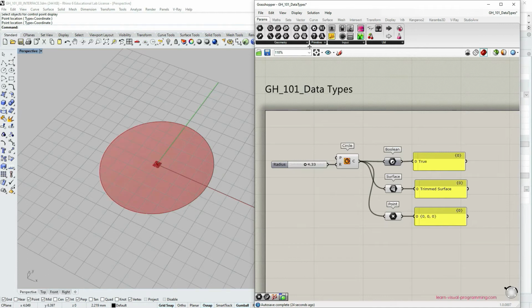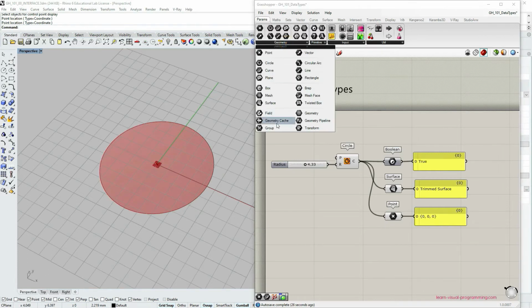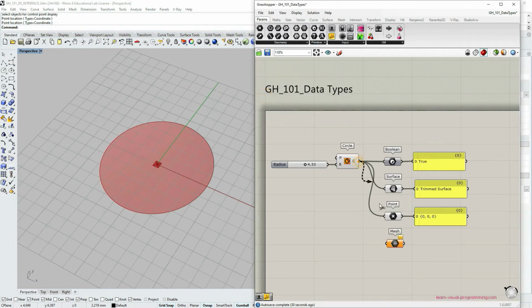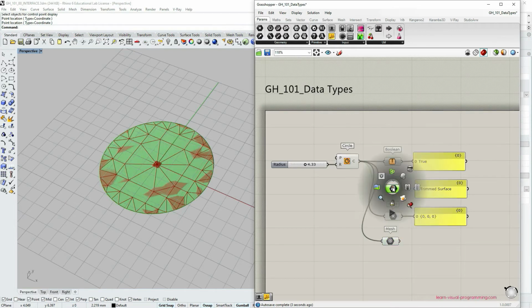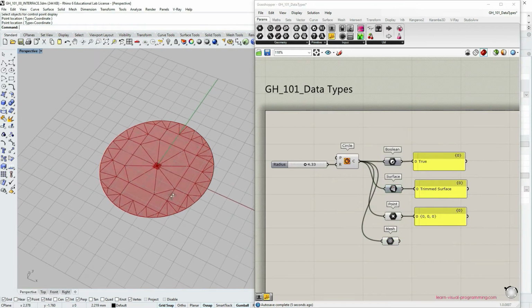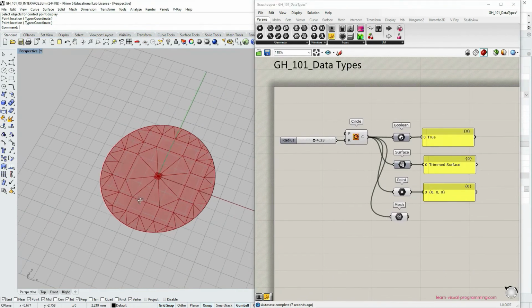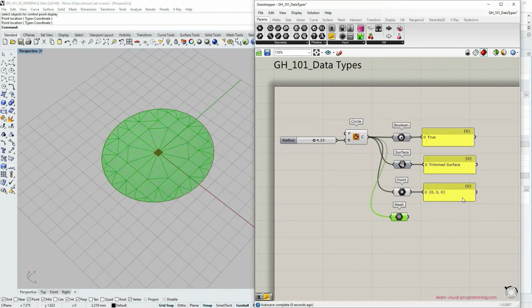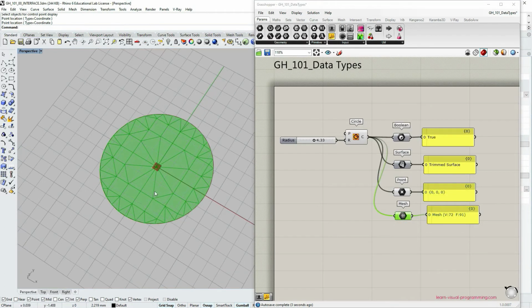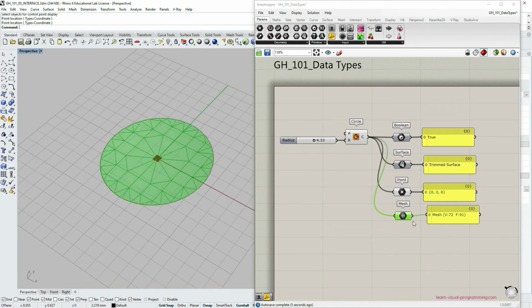So let's go back to the component palettes under Params, Geometry. Let's grab a mesh container and connect the output of the circle component to the mesh container. I'm going to turn off the surface preview here, and you see that we have the mesh created here. So this conversion was successful, and the topology of the mesh, or the meshing here, is done using default Grasshopper settings for meshing.